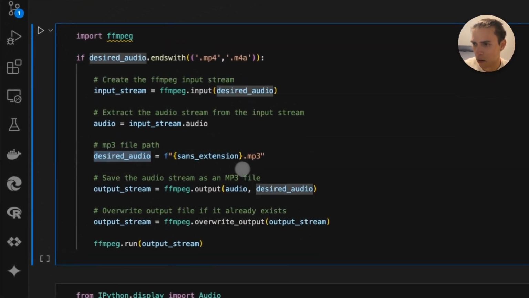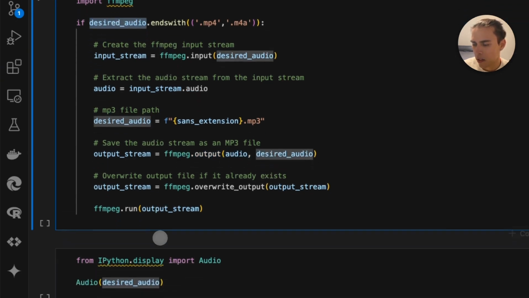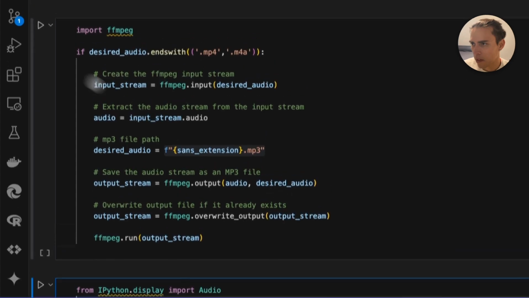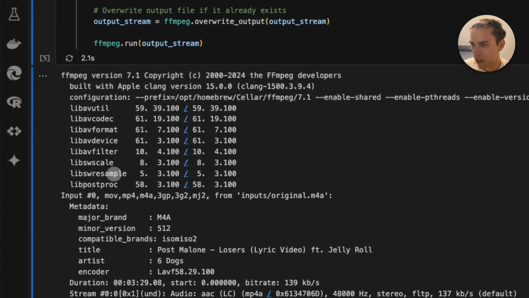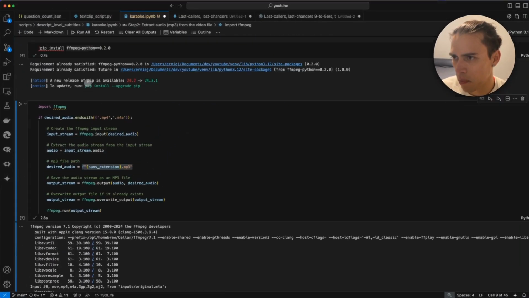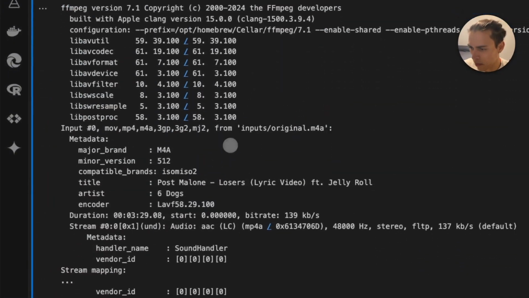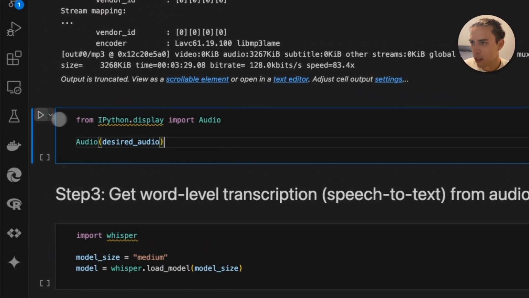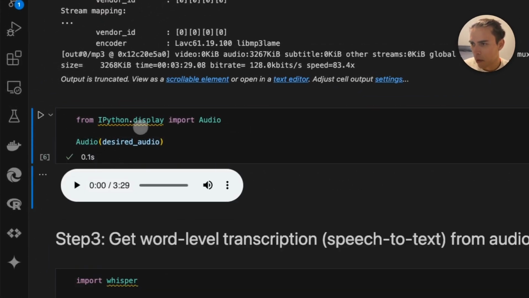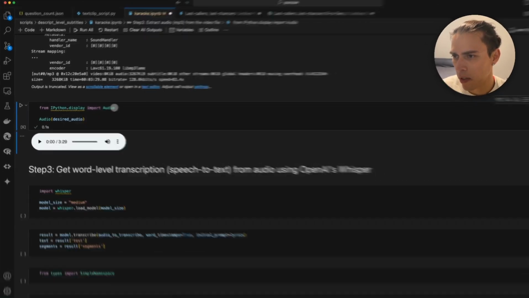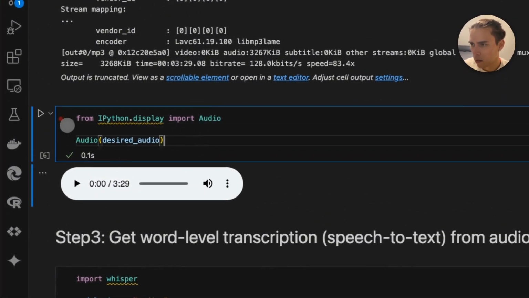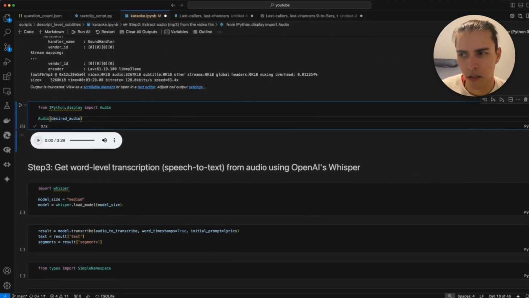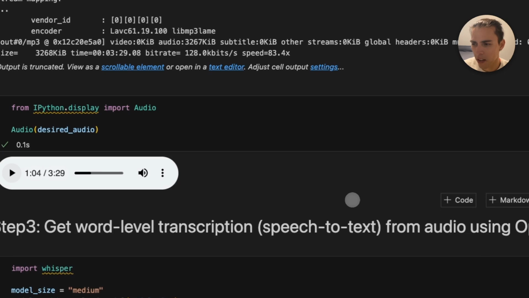I'm creating the desired audio path with MP3 as the extension, creating the output stream, and then saving the audio from this desired audio and saving it into this path. Once I've done that, let me just run it. It's going through that, and because it does end in M4A, it does need to convert it. And it looks like it was converted successfully. And I can view that audio, or I can preview it by running this. I import this audio class, give it the desired audio, and then I can check to make sure that I'm working with the right audio file. All right, that's the right one.